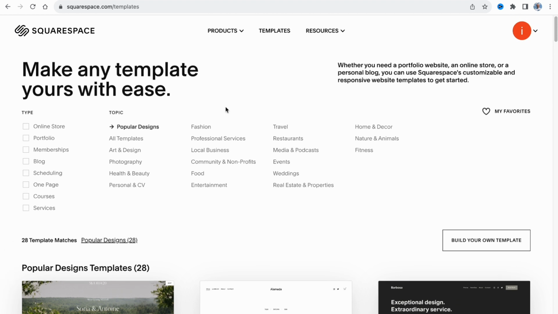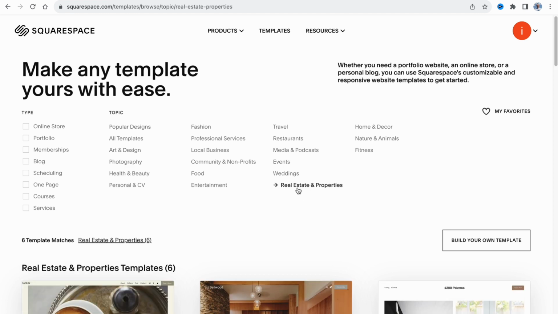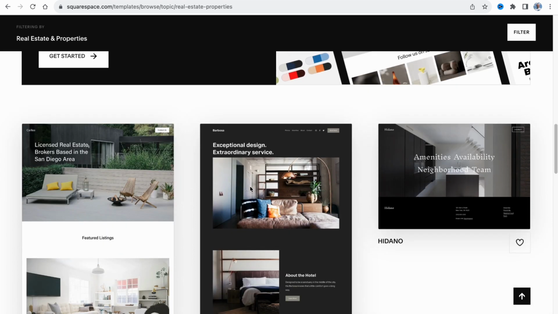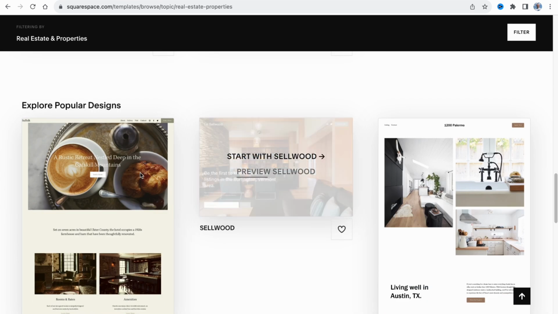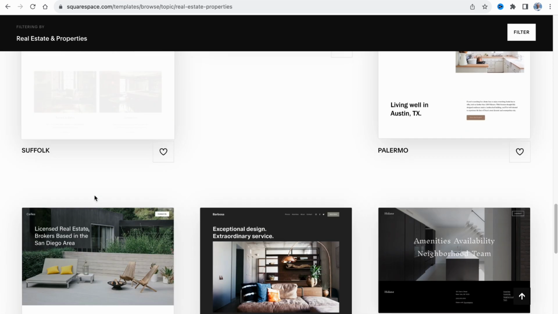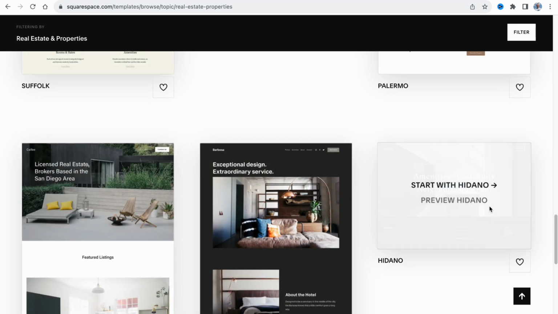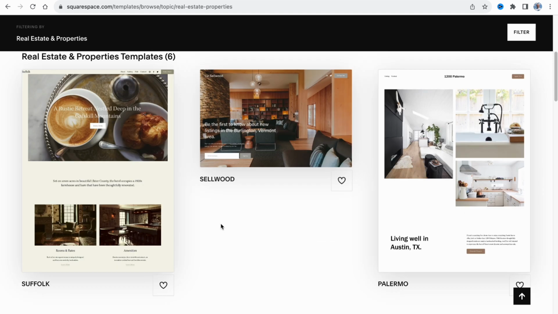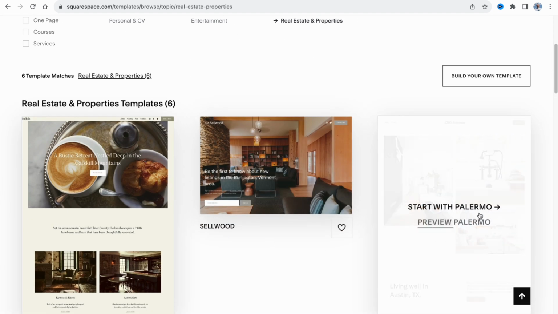So here we are on the page where we can choose the necessary template, and firstly we need to filter them. So click on the real estate and properties topic to see only the relevant templates for us. As you can see, we have about 6 templates, and we can also use other templates and customize them as we need. For example, this one here, or this one here. But in my case, I would like to use this template directly, as for me this is the most suitable one.